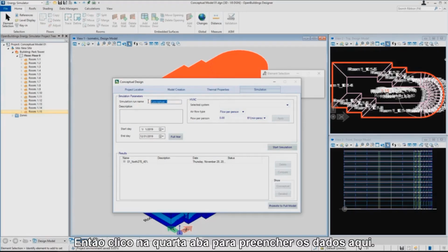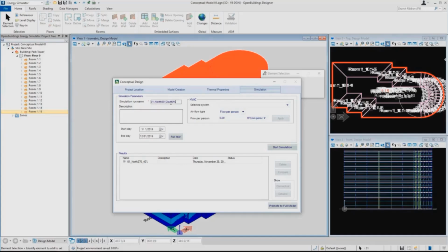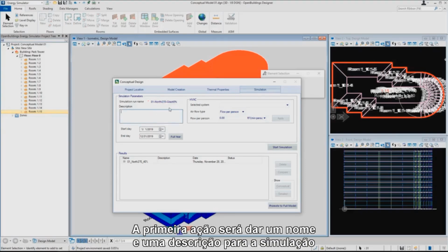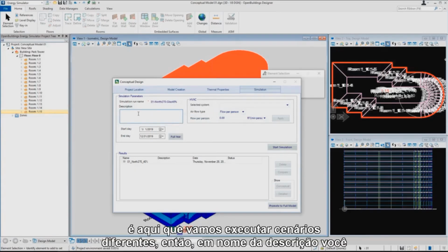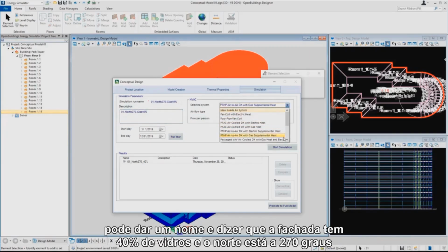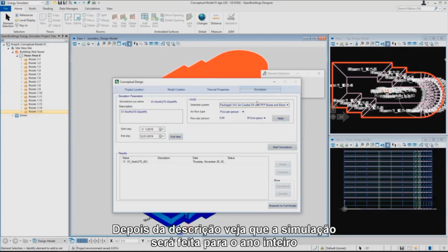And then the fourth tab after this runs here is going to be the simulation. And once we've completed that, we click on that fourth tab and we go in and give it a name and a description. This is where we're going to be running different scenarios. So in the name and description, you might want to go in and say, okay, this is a 40% glazing with the north at 270 degrees. We can go in and give it in the description there. We can do a full year.